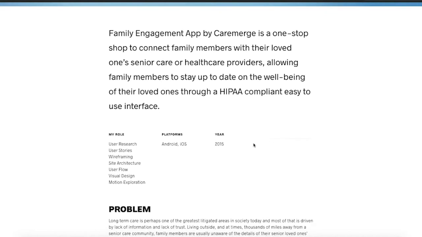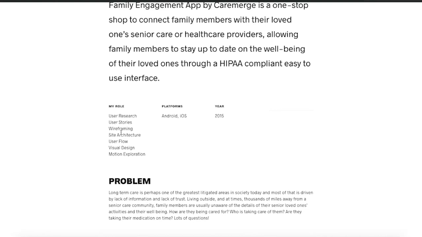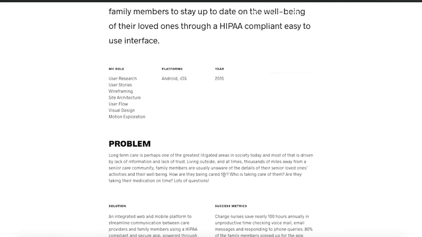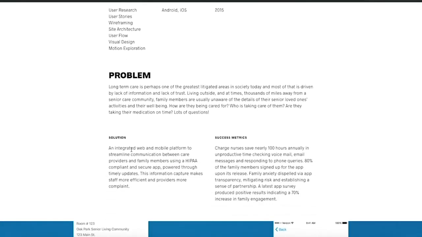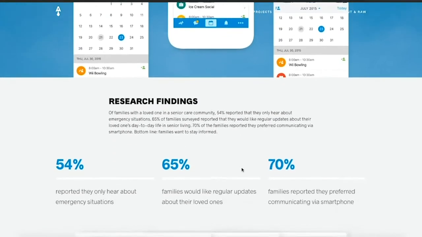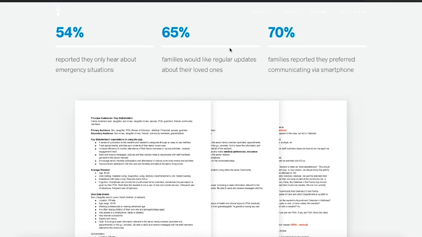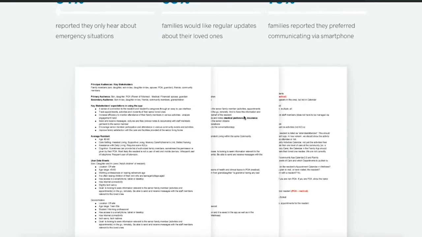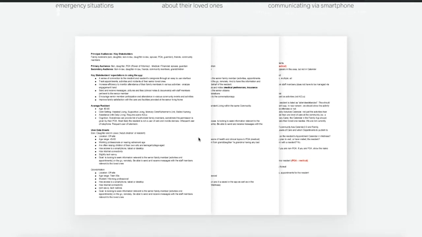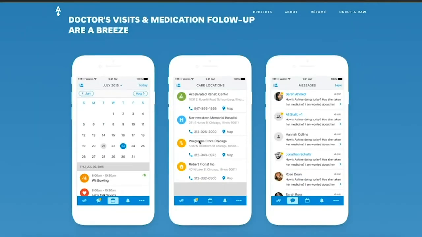And what I like in this context is the structure. We have this paragraph here talking about the project itself and his role, like the user research, user stories, and the platform, and the year he worked on this project, and what the problem exactly is. In addition to that, he clarified more about the solution and success metrics. He's detailing here some screens designed, and when you scroll down, you will find the research findings for the project itself. Maybe those are the most important numbers, but here are some other research findings elements. And when you scroll down, you will find other designs for the app that he designed.